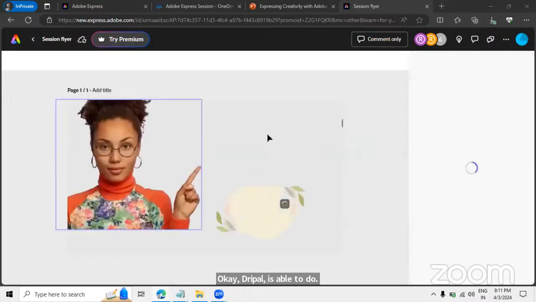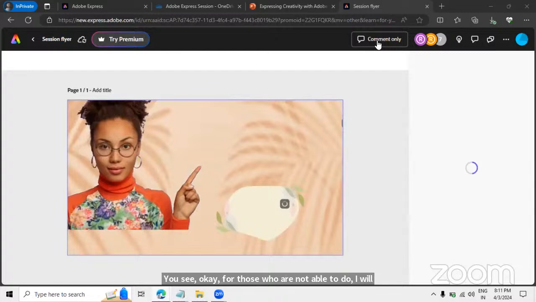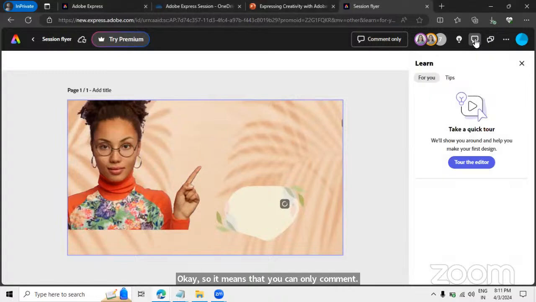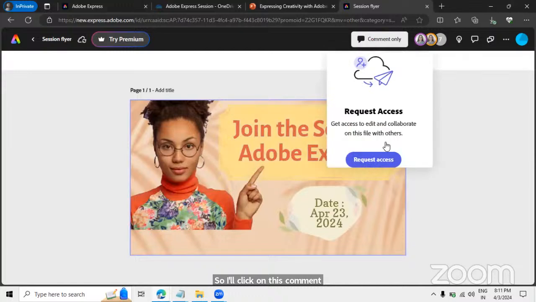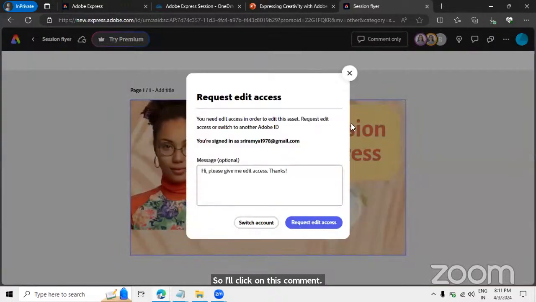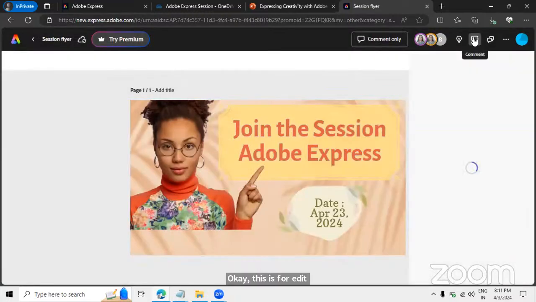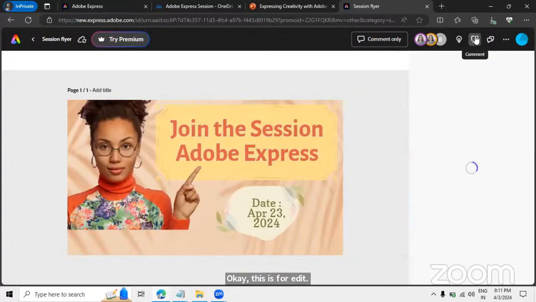So once you click on that link, this is how it will open. You can see it is a comment only option, so it means that you can only comment. So I'll click on this comment. This is for edit. Yeah, click on this comment icon. You should be able to comment.